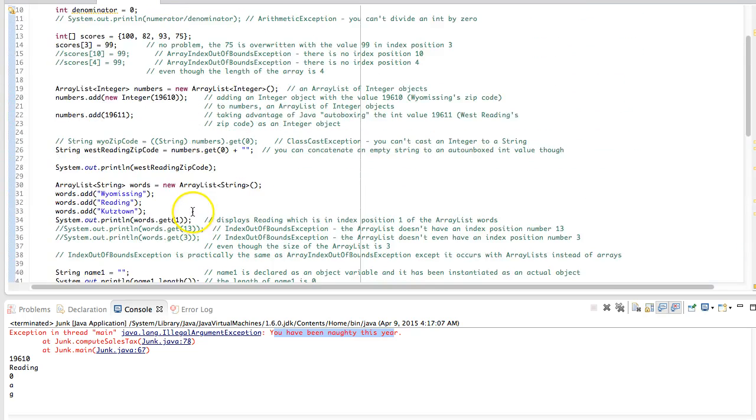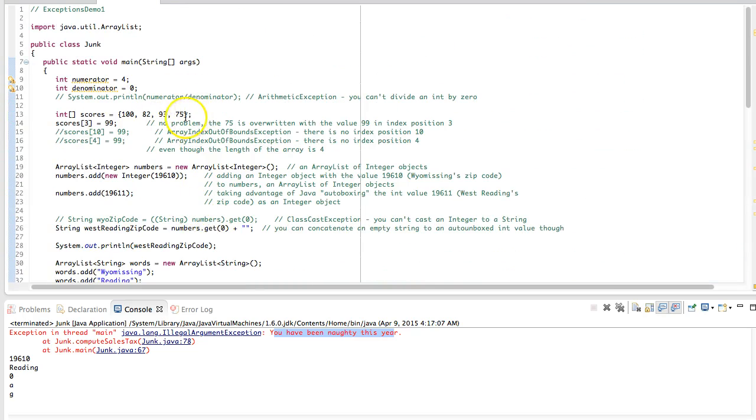Okay, have fun with this program. Test it, use it, so that you can really learn exceptions, and see me if you have any further questions.